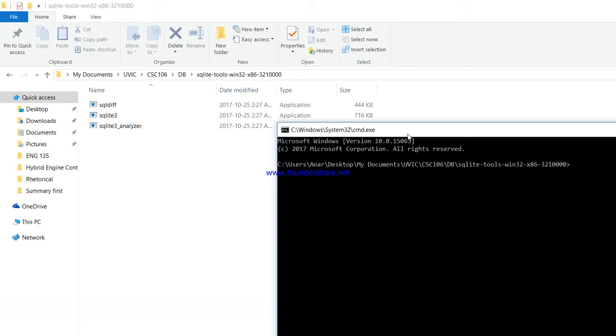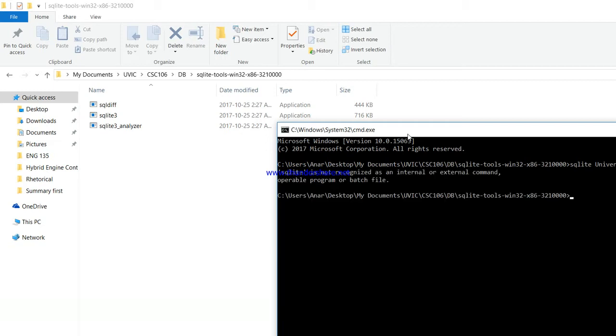For creating a database, I would type SQLite, then the name of the database, let's name it university, so university.db, and that's it. Okay, if it says this, that means we made a mistake or we have an error. The problem with this one is that we have just SQLite, but we use SQLite 3. So we should type SQLite 3 and then the name of the database, university.db. Okay, if you get this message, that means your database is created.